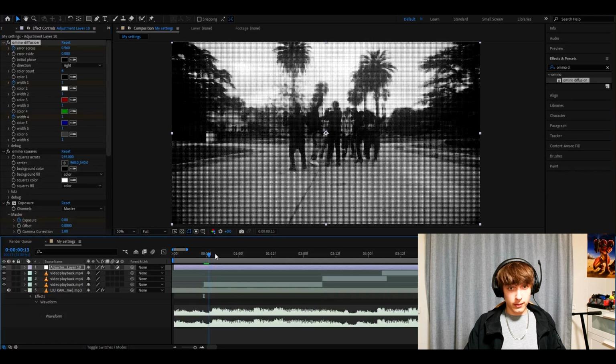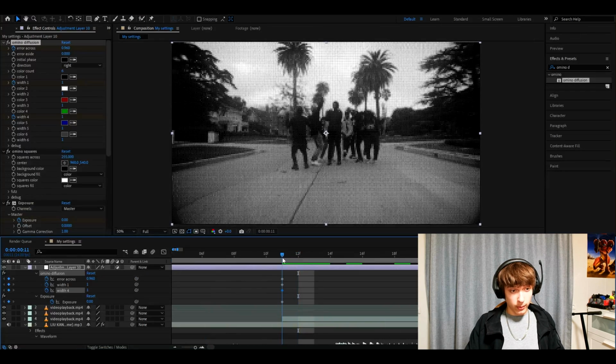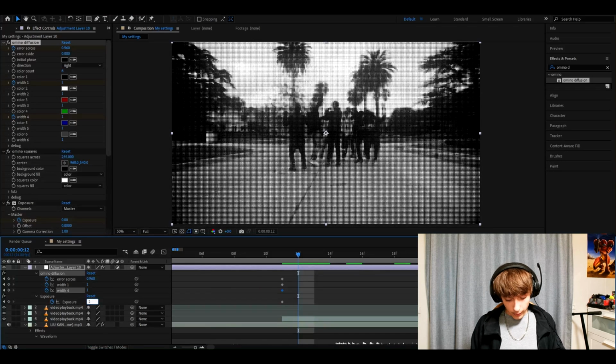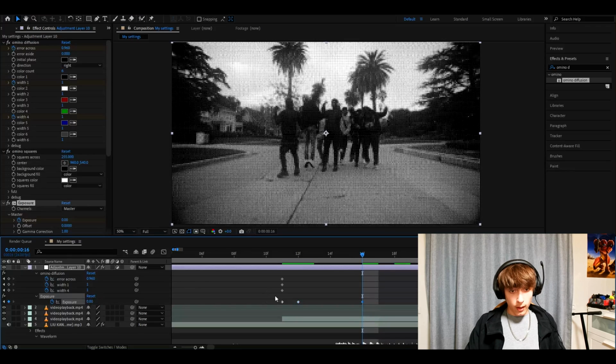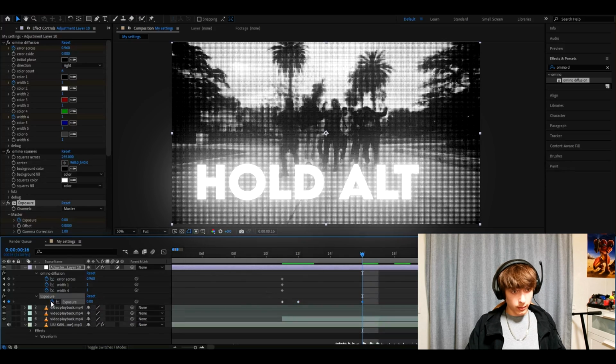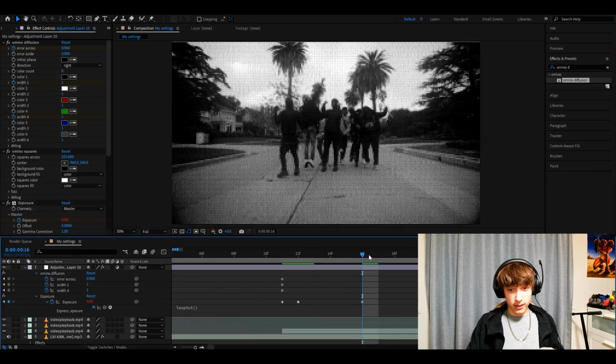So we have this basic effect. No glitch yet, but we can fix that. So we can press U to open up these keyframes. And first thing you'll want to do is go one frame forward. And on the exposure, you want to type 2.45. And let's go a couple of frames forward. And here, type 0. And now hold Alt and click on the stopwatch here and type loop out, and now we will have this like sort of flicker.